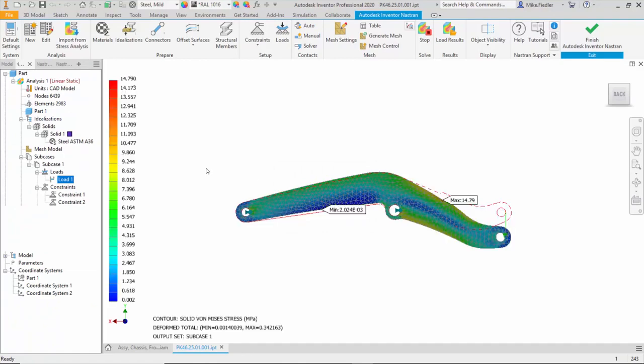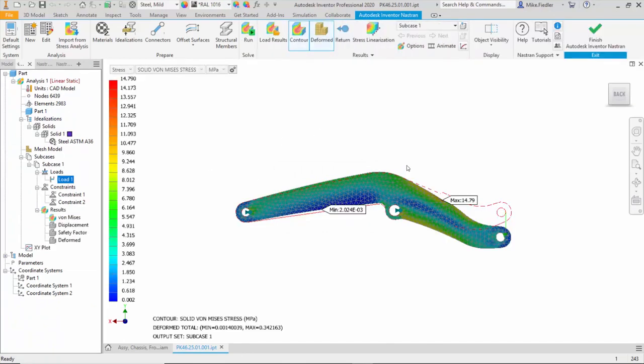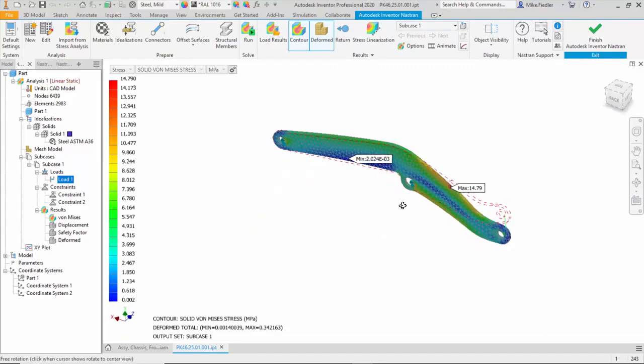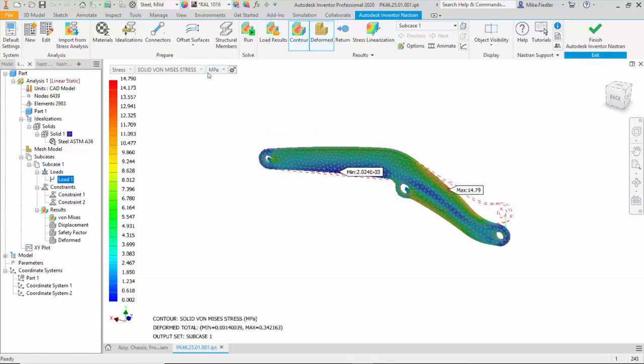And then of course, I'm in the results environment and we can take a look at what the results of our analysis are. So by default, it's going to show me the stresses, again, in terms of a metric unit system. So that's megapascals. The minimum is about 0. And my maximum in this case is about 14, we'll say 15 megapascals.